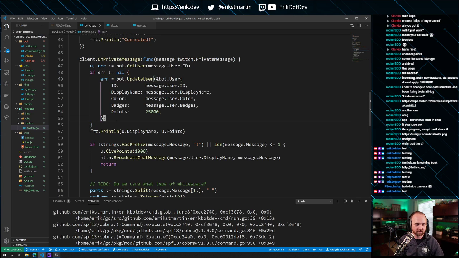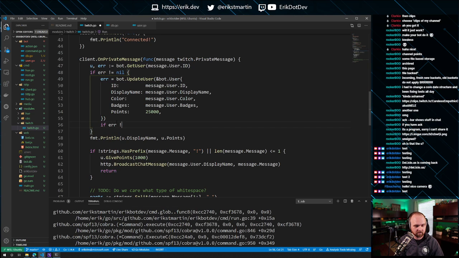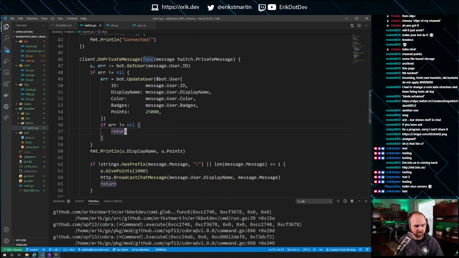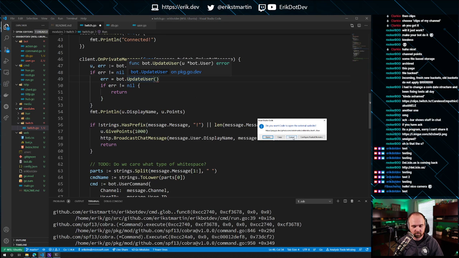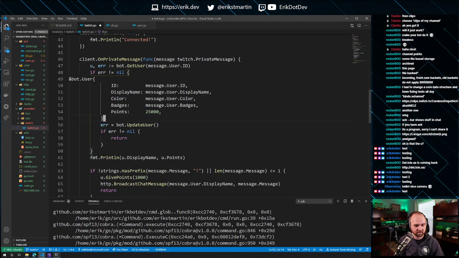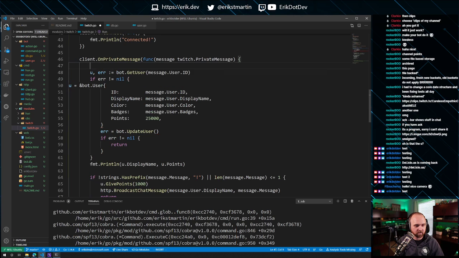So if this returns back an error, we legitimately want to return because we didn't manage to create the user. But the other thing we need to do is actually assign this value to something, because we need to reuse it later. So var u is a pointer to a bot.user, and we just assign it in here and pass it.